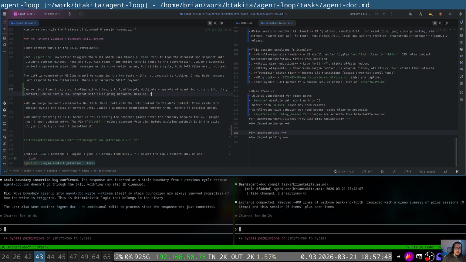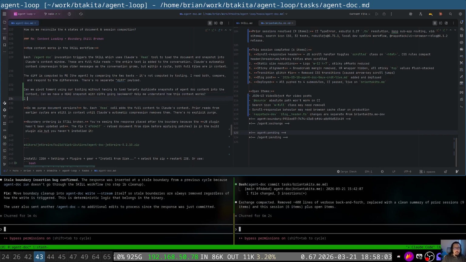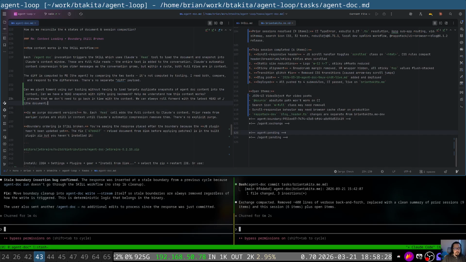Help me understand how this context works. I don't think we need to have a time database where we need to go back in time. I presume that we don't need to go back in time with the context. We can always roll forward with the latest head of the document.